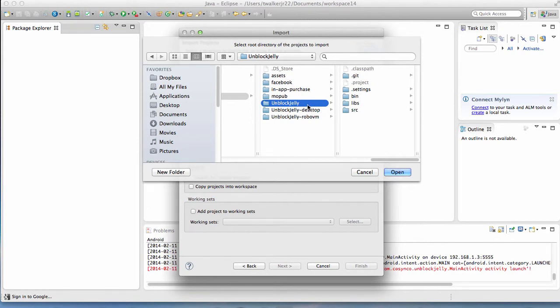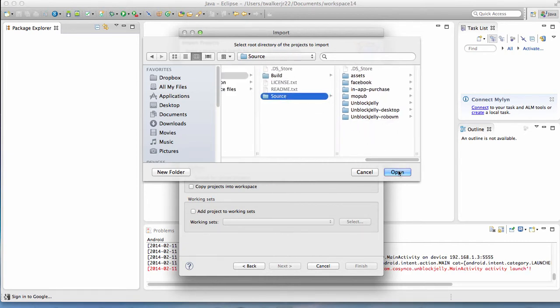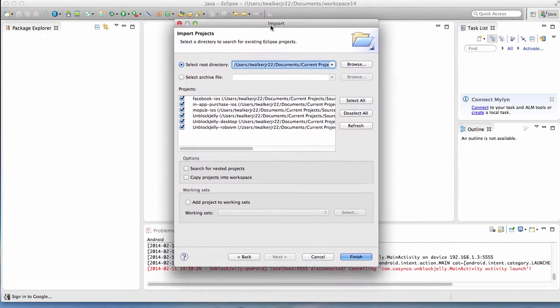And you see here we have the Unblock Jelly main project. We have the desktop project. You can use this for testing if you're reskinning the game. And as you see here, you have the Robo VM. So go ahead and click on the source folder here and go ahead and do open. And when you open, you should see all these show up in the same place. You should see Facebook, iOS, all this stuff, in-app purchase, MoPub. You need all of those. So go ahead and import all of those.